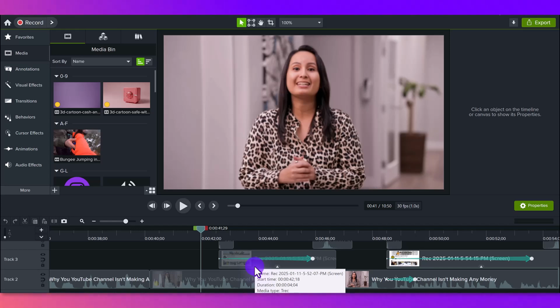Here's how to make this really cool motion blur effect in Camtasia.